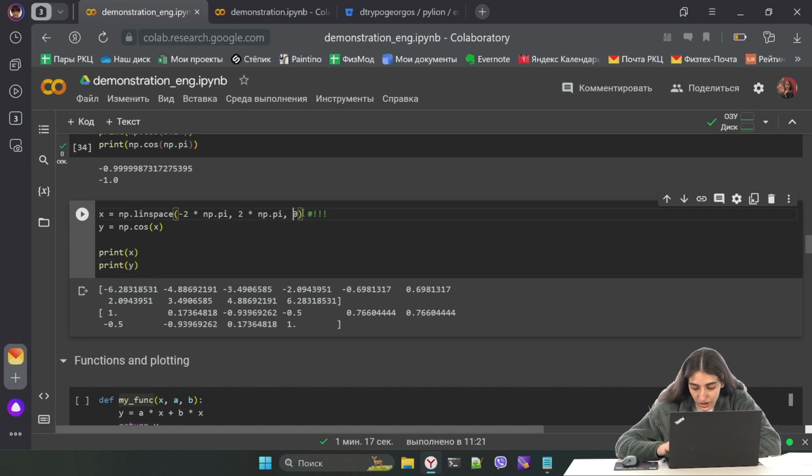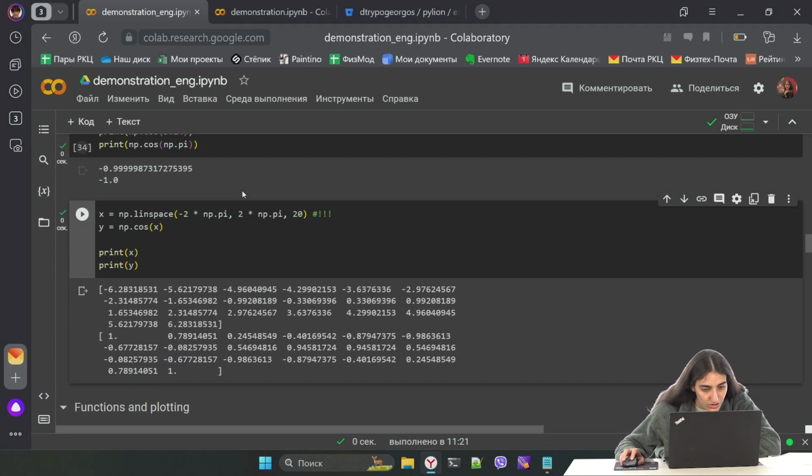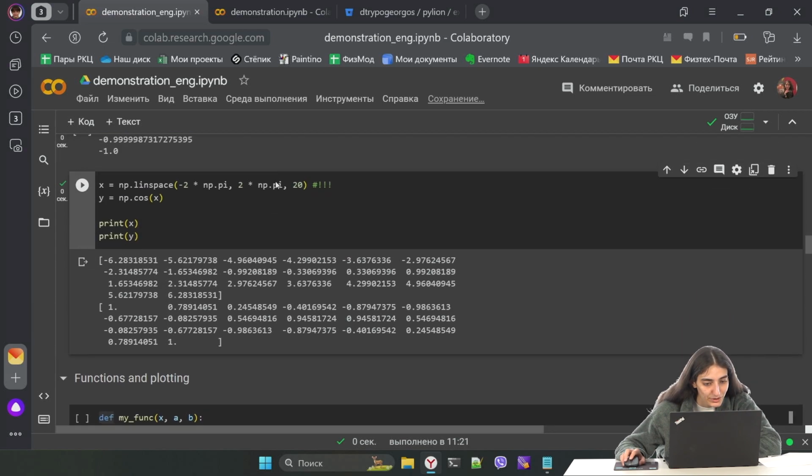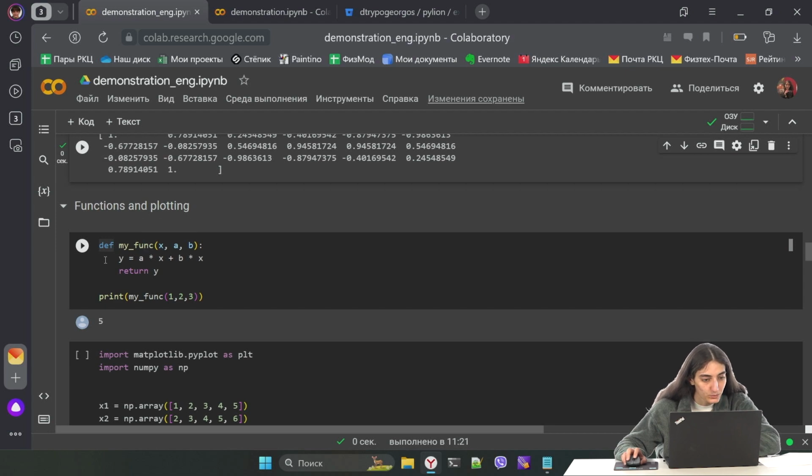And of course I can change the number of elements. You see that it changes? Okay. And this function is important because it helps us to make plots and graphs of functions. Please remember it. Linspace. Okay, let's go to functions and plotting.